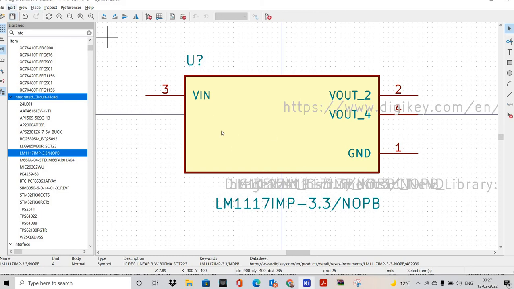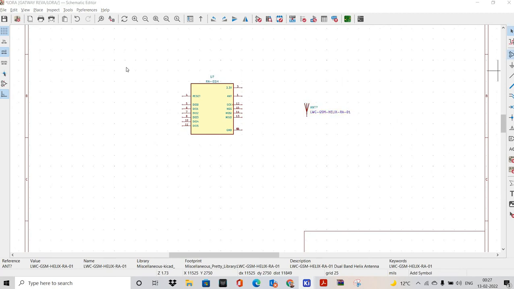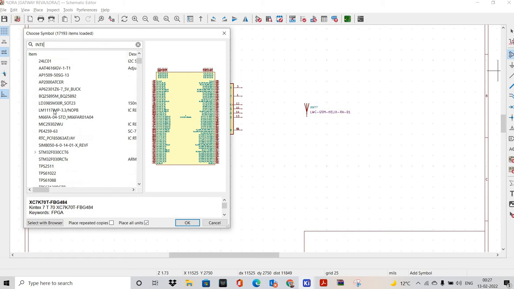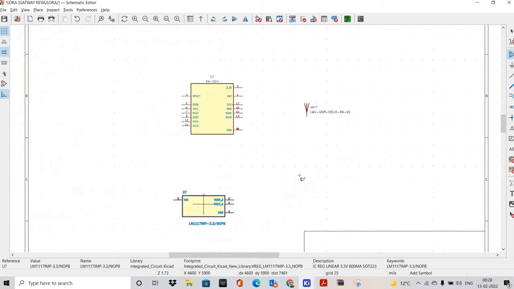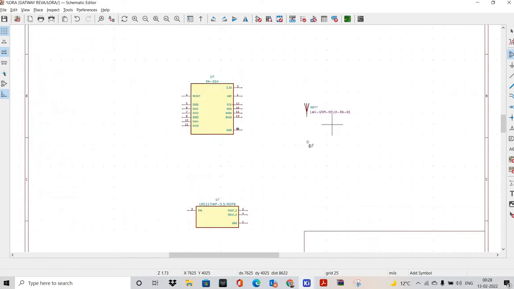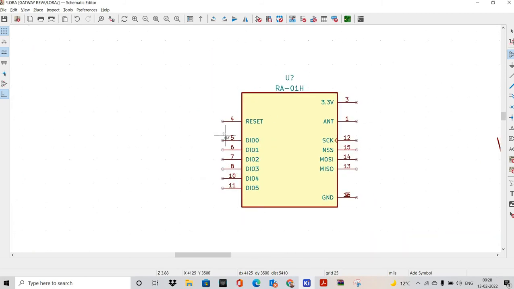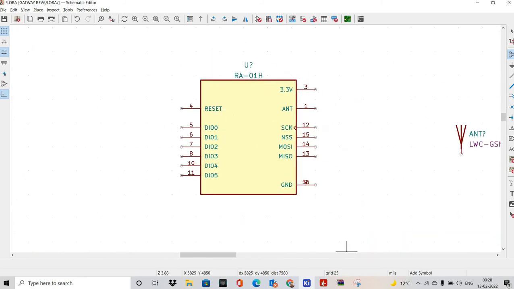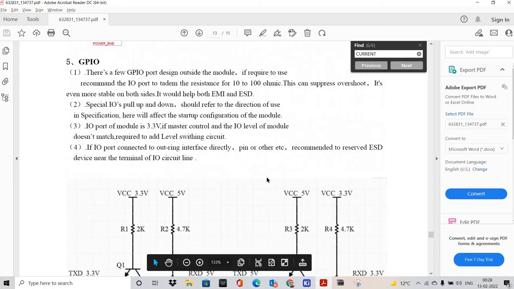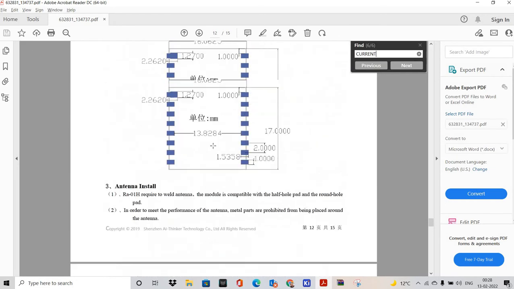So we have checked it and it is okay, and then we'll come again here and then add the file from the library, LM1117. Okay, so now we have our schematic symbols. We can complete our rest of the schematic.